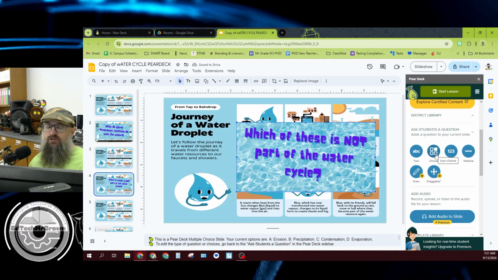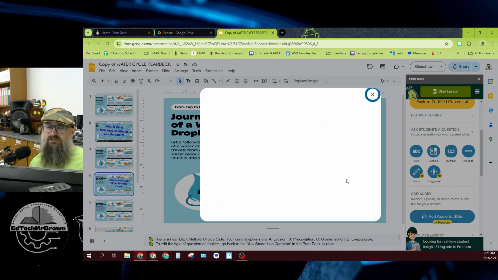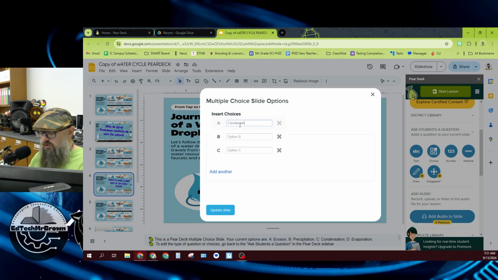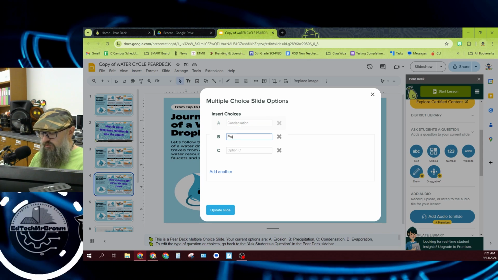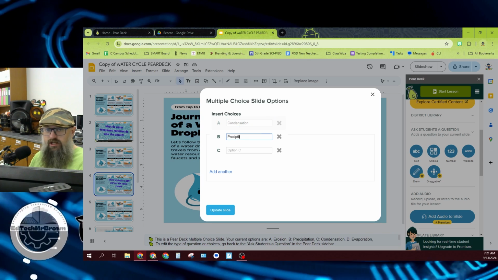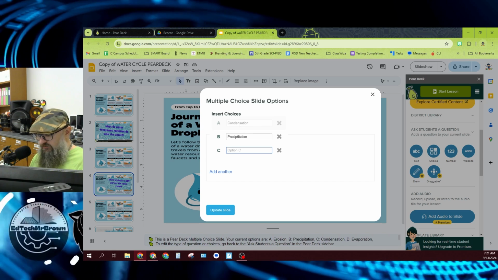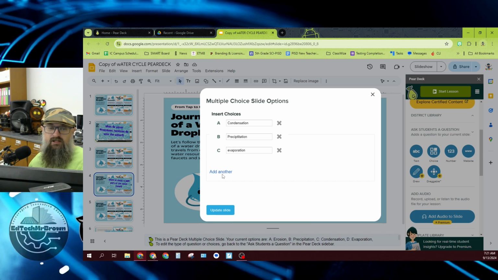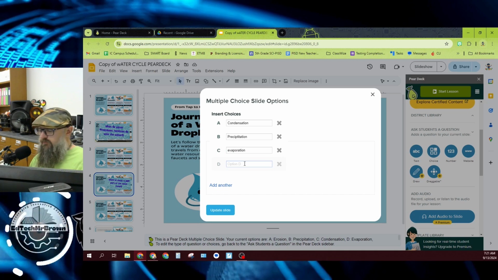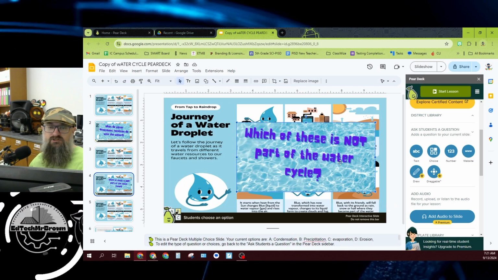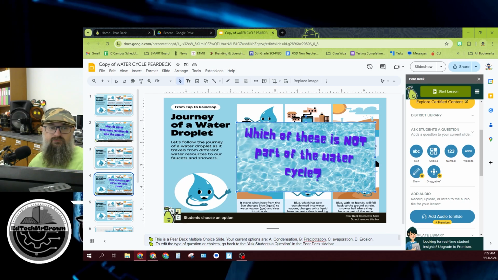This is going to be a choice answer question because I want them to tell me which one is not. I do want it to have condensation as an answer choice. I do want it to have precipitation, and I do want it to have evaporation. To go ahead and add another answer that is the wrong answer to see if anyone picks that. We're going to go with erosion. I'm going to update my slide, and now those 4 answer choices are going to be on there when I launch it for the students to see.